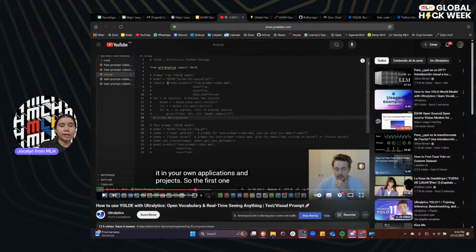So the first one, we're actually going to use this code from the documentation to run it. I think I can run it on my computer. I'm not sure if I have those models downloaded, but I will try. All of these examples are in the documentation that I'm going to show in a second.